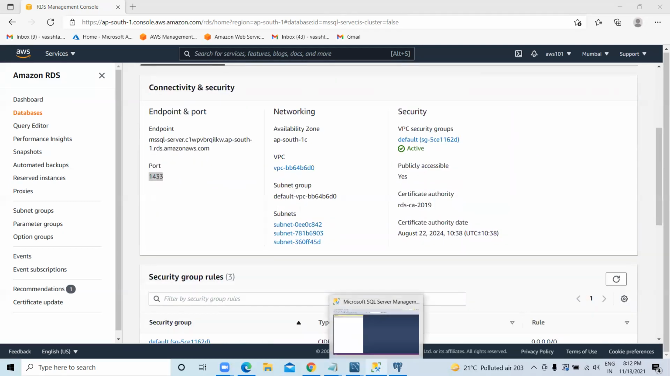Now in your client computer, you need to install Microsoft SQL Server Management Studio. This is the client-side application you need to install. After installing this application, just click on Microsoft SQL Server Management Studio. It will open like this. Here, please click connect.